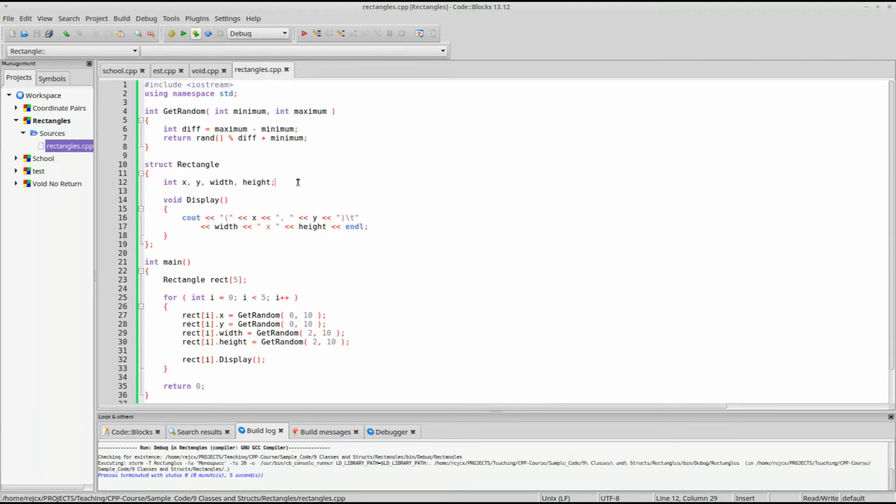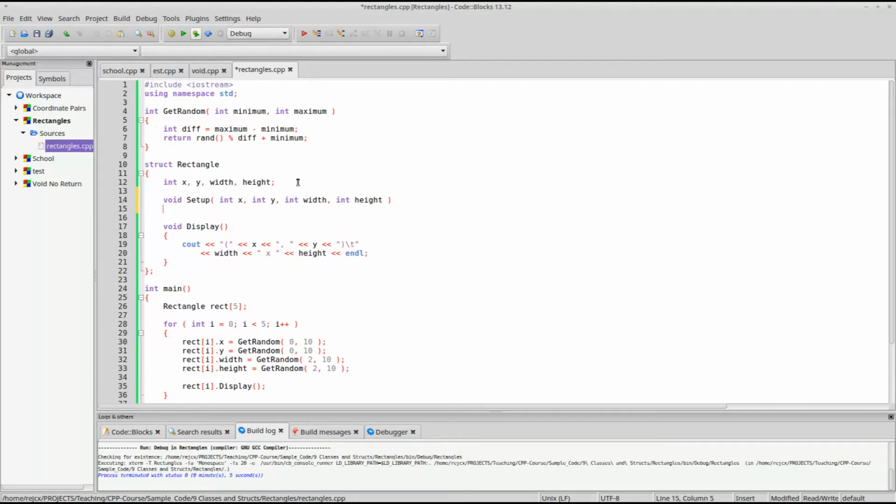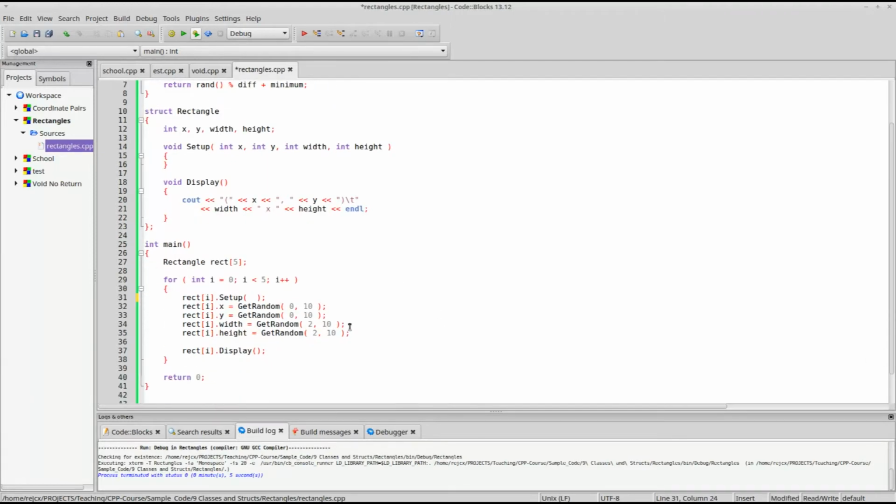Let's also create a setup function. So void setup, int x, int y, int width, int height. Okay, so instead of setting all of these up separately like that, we can call setup, and it's going to want them in the same order, so x, y, width, and height. I'm just going to move these into here. You can call it a bunch of times. You'll see the little hint that shows up as well. It'll tell me the order that it's expecting these to go into.